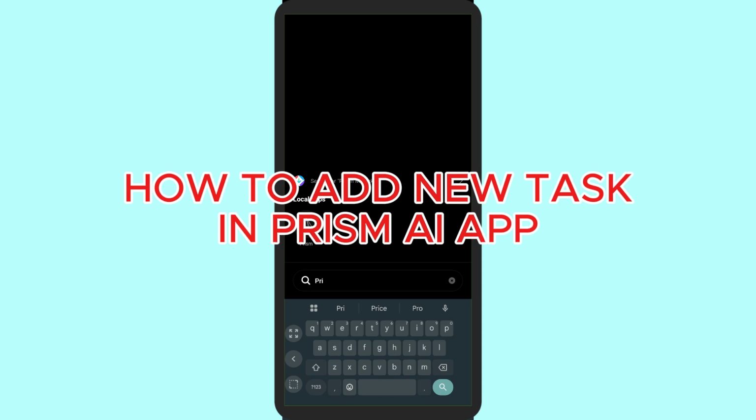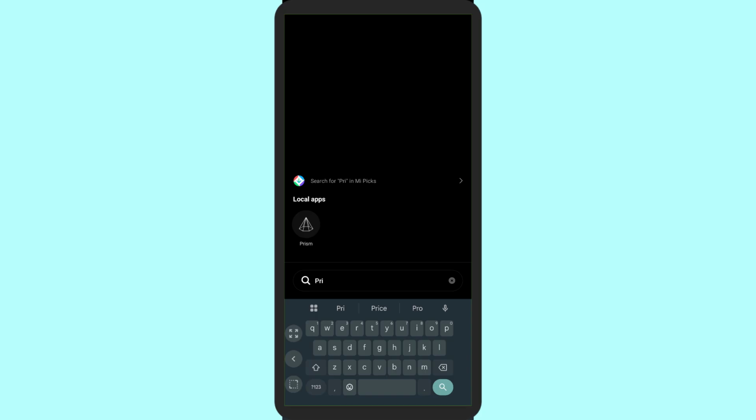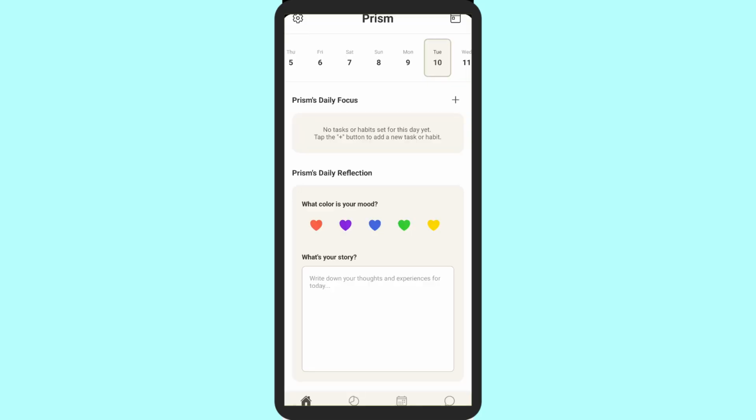How to add new tasks to the Prism AI app. So first go ahead and open the app. Then after a few moments, your home screen should look something like this.